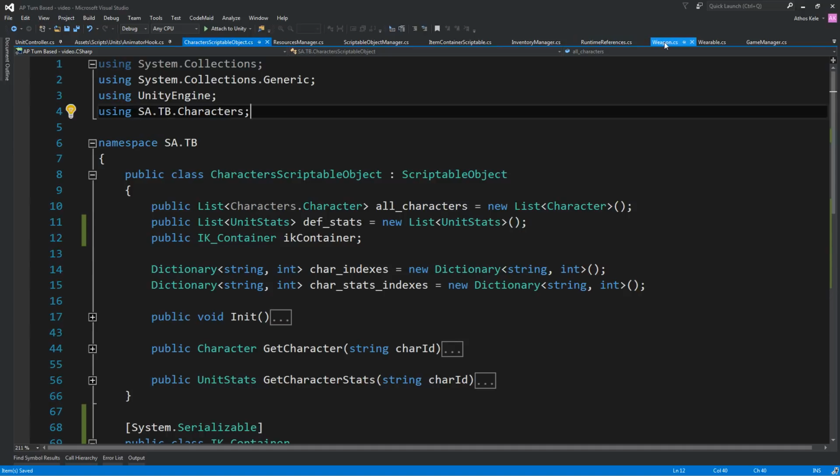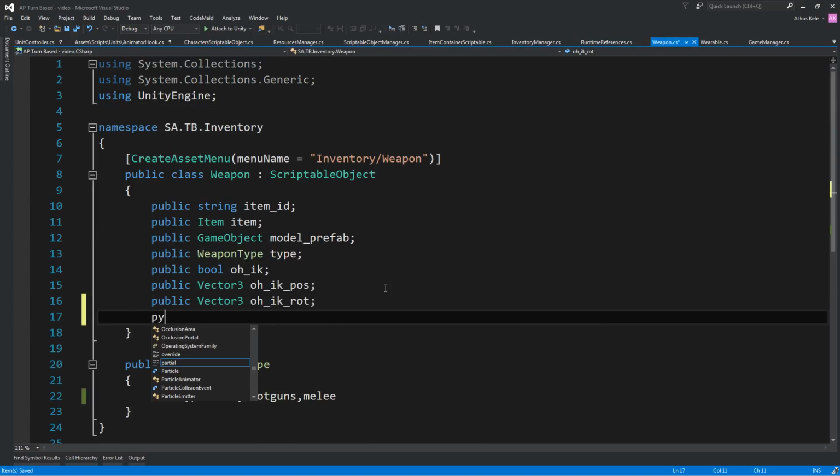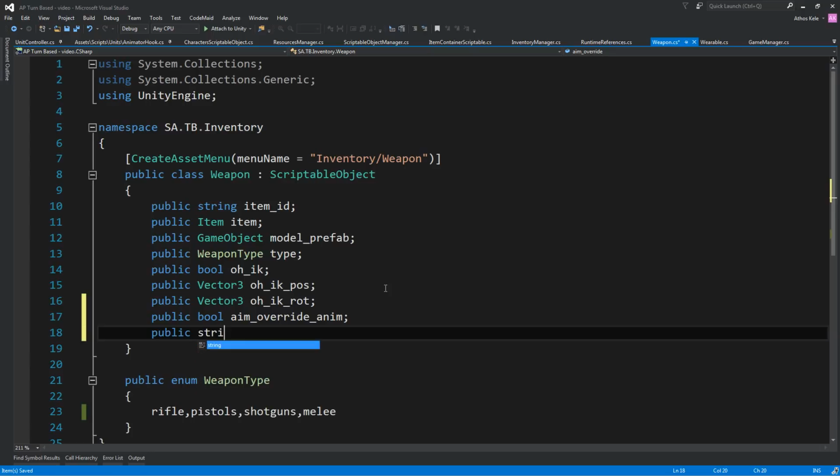One last thing is when we aim, let's go into the weapon itself and say public bool aim override anim, and then add the string aim anim.